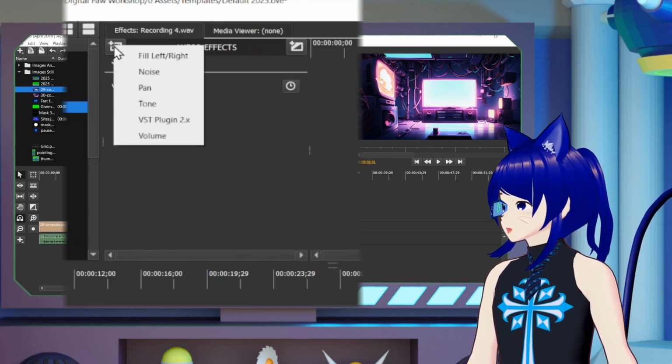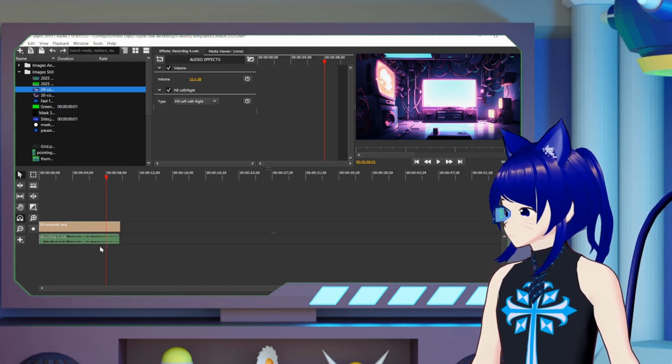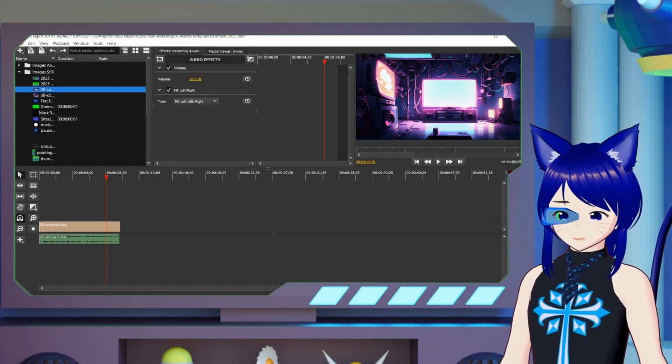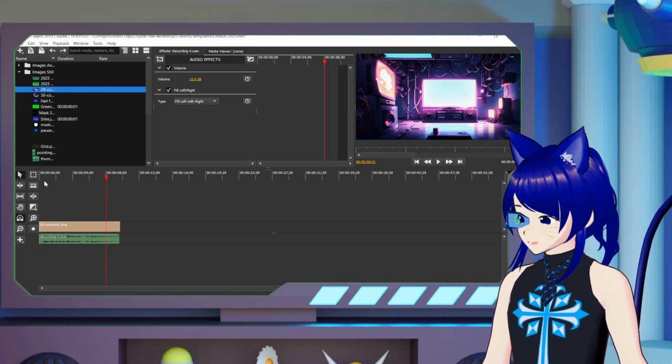And so you got some other ones. You got your fill left, right. Now this right here is if you're recording and one side of your audio track is a little higher than the other. That's what this does. This right here just levels everything out to be about the same.